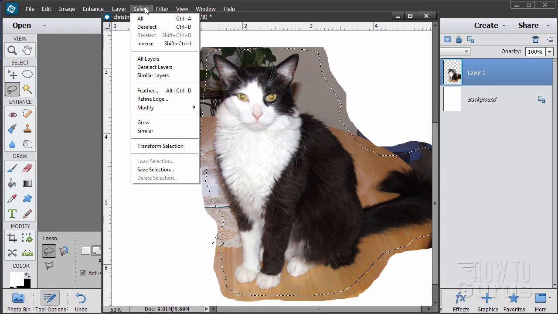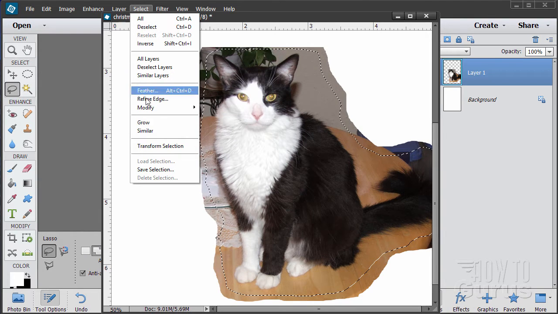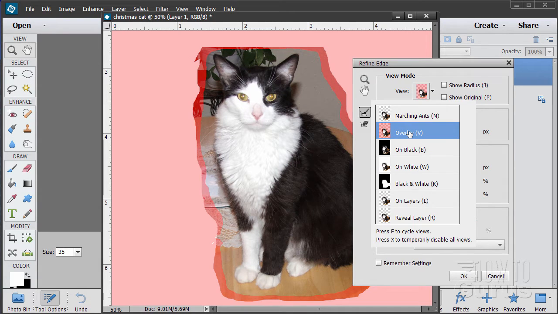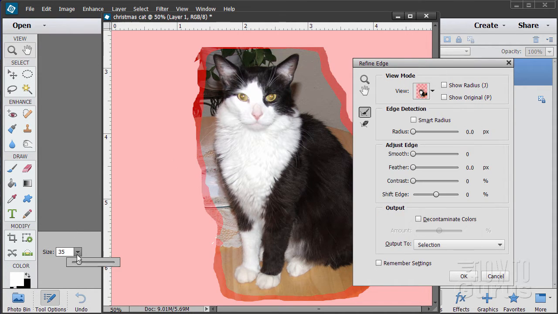Okay, so come up here to select, and then we'll come down to refine edge. Brings up the refine edge tool. We're in the pink background overlay mode. It's one that I want to use. You can see our selection is right there. Now notice right there, that's the size of the brush that we have. We can change the size of the brush. That's right down here in your options panel. I'll bring that brush up a bit. I think that's pretty good, that size. On my image, it's 70 pixels.